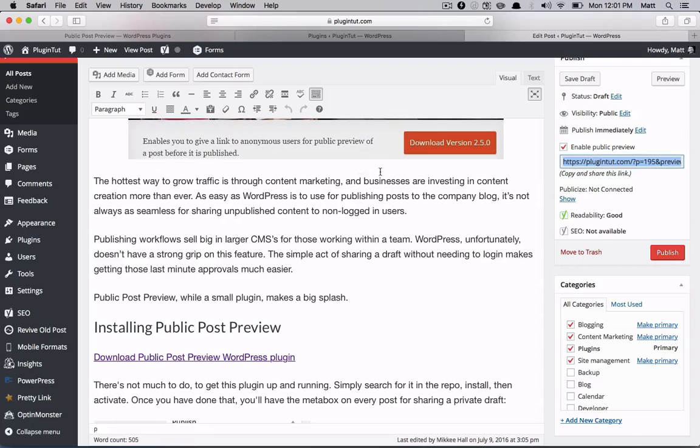Again, it's that simple. There's not a lot of settings going on here. So it's either enabled or disabled. It's on every single post in your WordPress site. So you can grab that link, send it to somebody, get that extra set of eyes on it, get them to approve it.